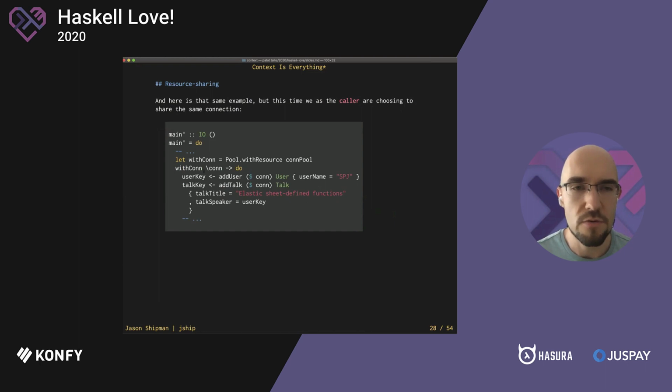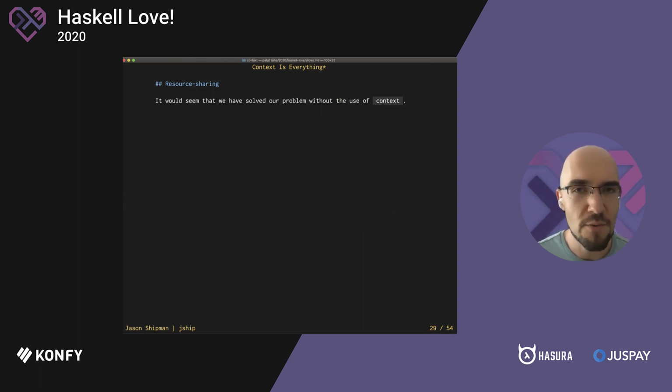That's what we're seeing here. So as the caller, we grab a database connection, and then instead of passing the with con function to both add user and add talk, we pass this function where the connection is fixed. And add user and add talk are totally oblivious to this. They're just working with the function they're given to acquire a connection. But we as the caller are empowered now to share this connection. Run these things in the same transaction. So it kind of seems like we've solved the connection sharing problem without context, but there's more to it.